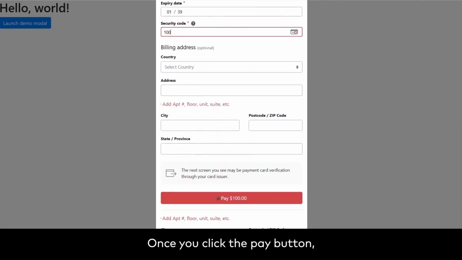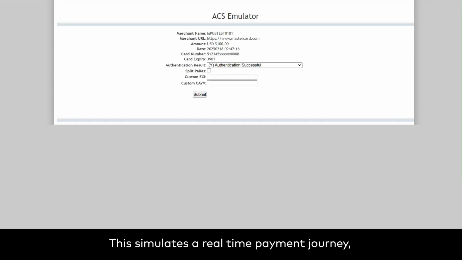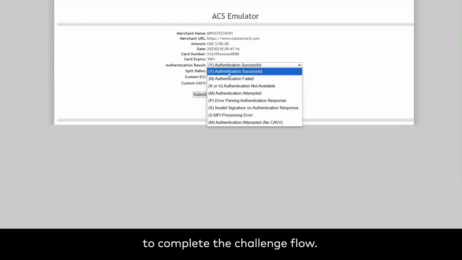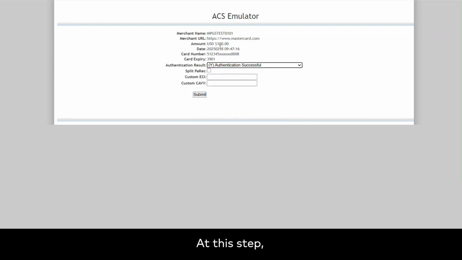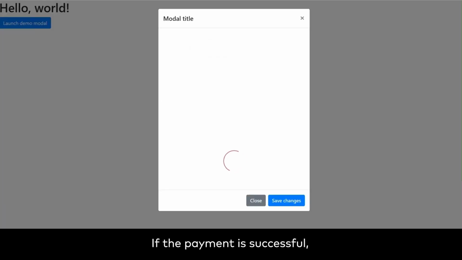Once you click the Pay button, an emulator page for OTP verification will appear in the test environment. This simulates a real-time payment journey, where the issuer's page requires the customer to complete the challenge flow. At this step, simply enter any value from the provided list and submit the form. If the payment is successful, the order confirmation page will be displayed.